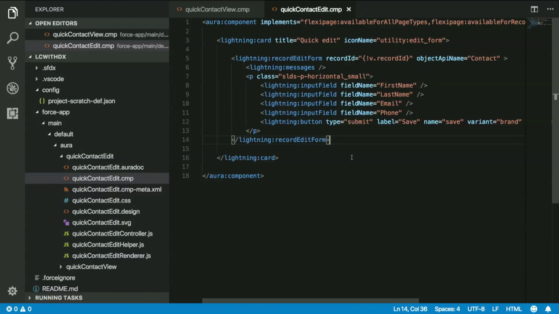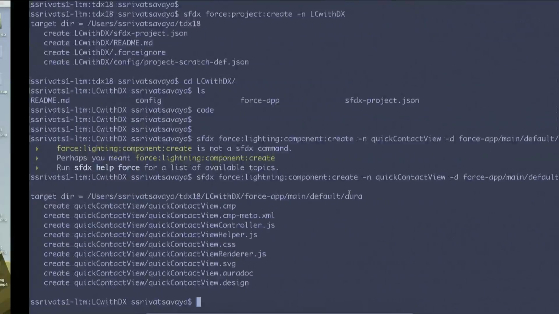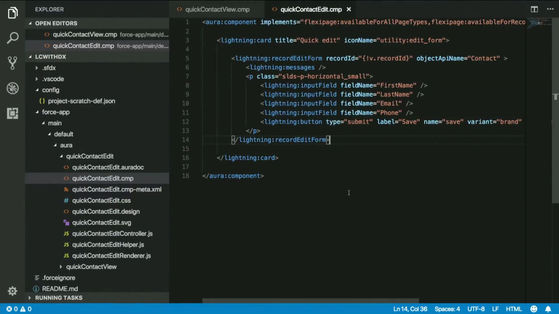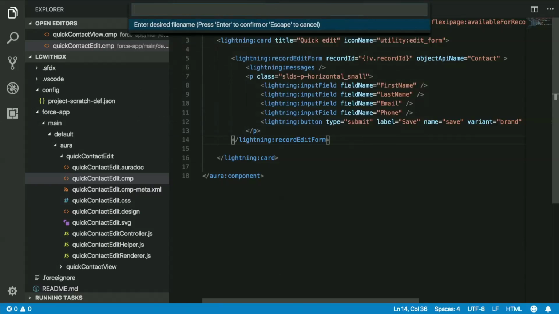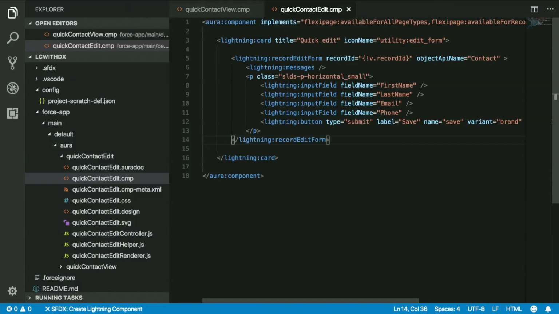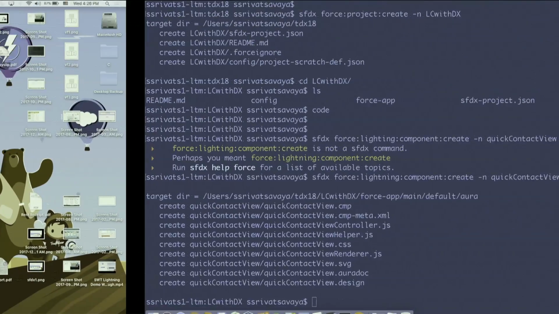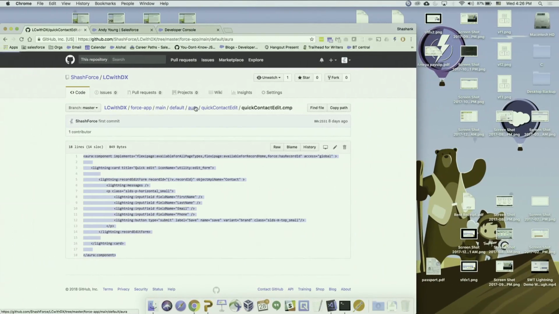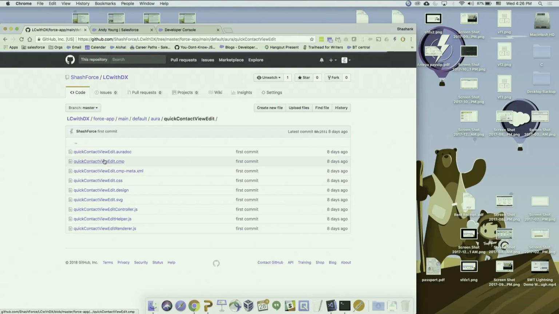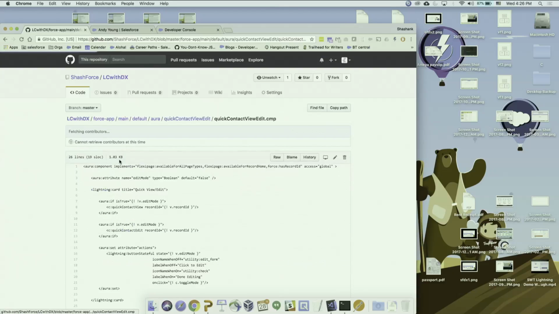And now we're going to create one component to basically hold these two components together and show either a view component or an edit component based on whether we are in the view mode or the edit mode, right? So I can either do it from here or from here, right? I'll do it from here. So create lightning component, quick contact view edit. All right, so let's take the view edit component as well.